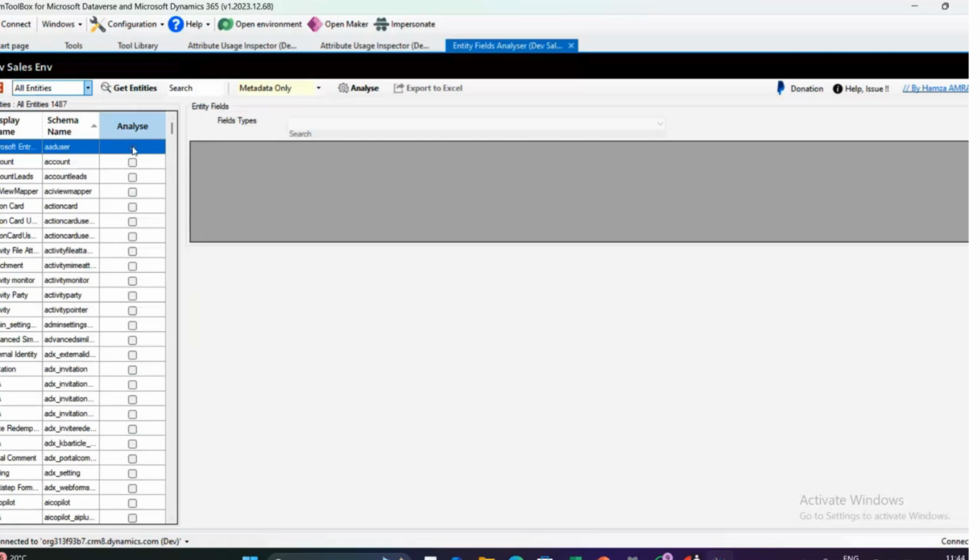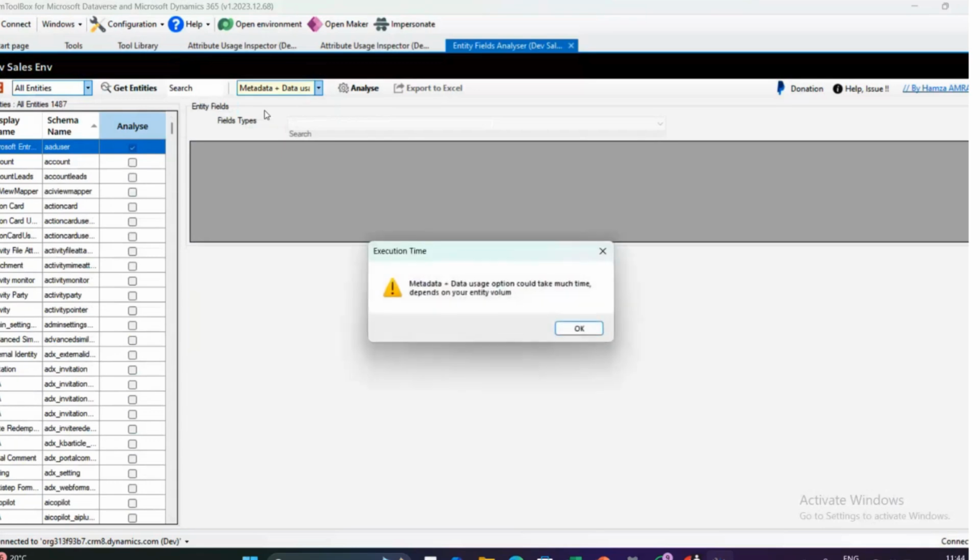After doing this check mark, if you want to search for something from this table, you can search from here. Again, there are two options in this plugin: one is metadata only, and the second is metadata plus usage. We need metadata plus data usage, so simply choose metadata plus usage.